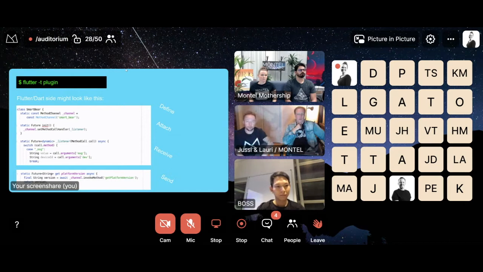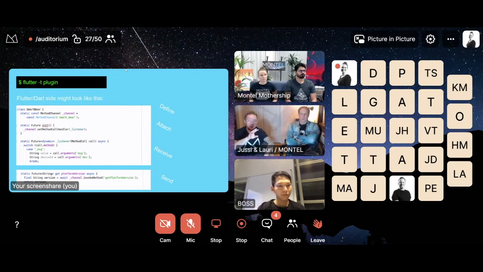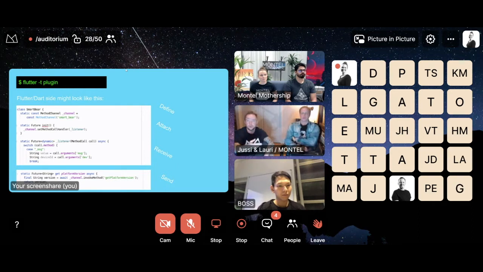This is an actual piece of code from an actual application we're building. In the Flutter Dart side, you define a plugin class, you define a method channel for it, and you attach it so that there's actually something listening. You have a function listening for messages coming in from the native side to the Flutter side, and then you can invoke methods or send messages into the native side.